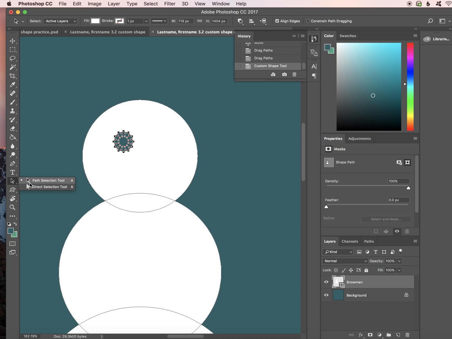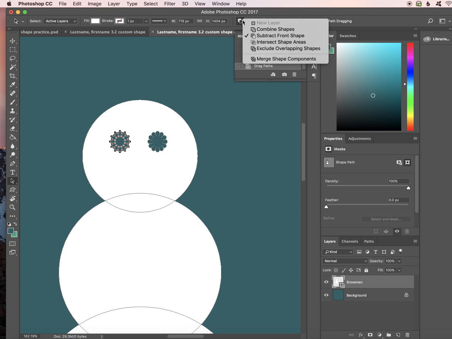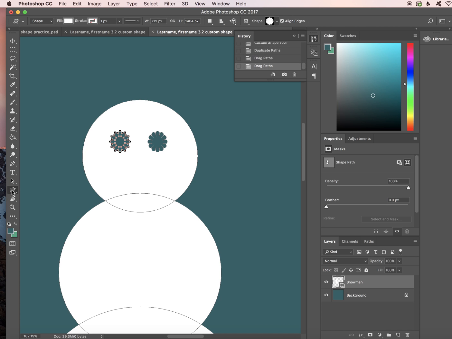I'm going to go back to the path selection tool, and if I hold down Option on my keyboard and click on this flower, I can duplicate it. It's the same exact size, and it's also subtracting from the snow person's head. Great, so now I'm going to choose another shape from the custom shape gallery for my snow person's nose. And I think I will look for maybe a triangular shape. Again, I'm going to set my shape function to subtract front shape. And I'll cut away from the snowman's face.